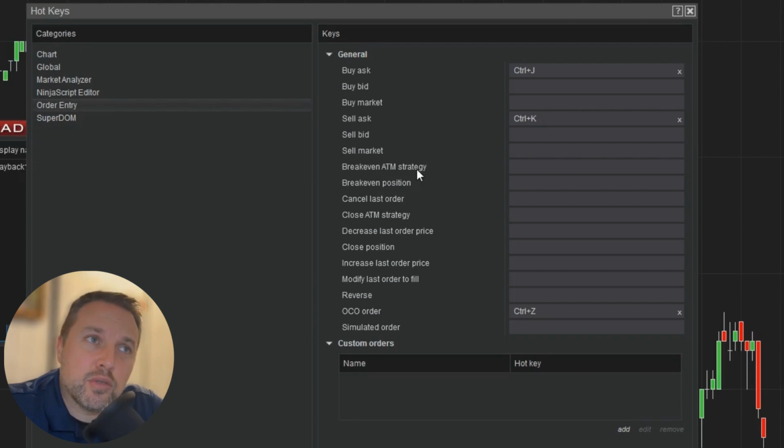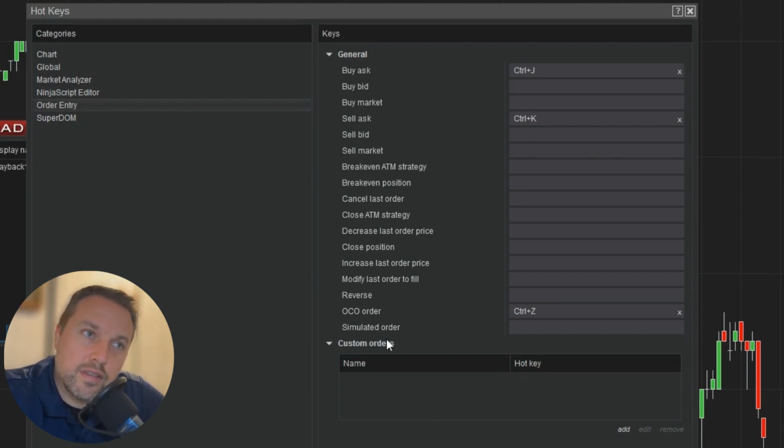The break-even ATM strategy and break-even position are very similar in that they will move your stop loss order to the break-even price. The difference is this one will only apply to ATM strategy orders. Break-even position will apply to all stop loss orders on your chart. Modify last order to fill moves your last submitted pending order to 15 ticks past the last traded price in order to get the order filled. Reverse is similar to the reverse button on ChartTrader that will take a long or short position and basically submit two market orders, one to close the current position and one to open the position in the opposite direction. The OCO order and simulated order are the hotkeys that you can use to toggle those features on and off.